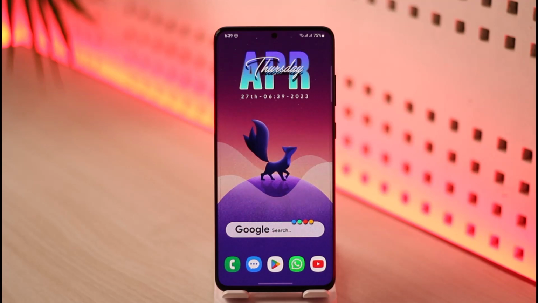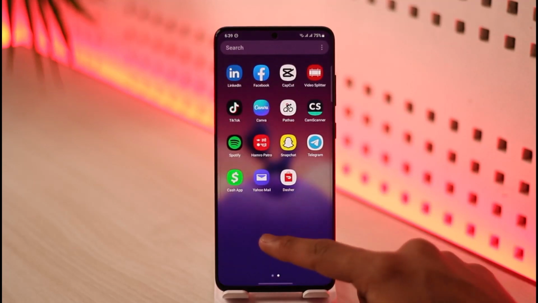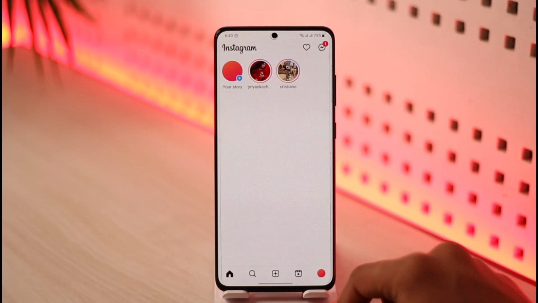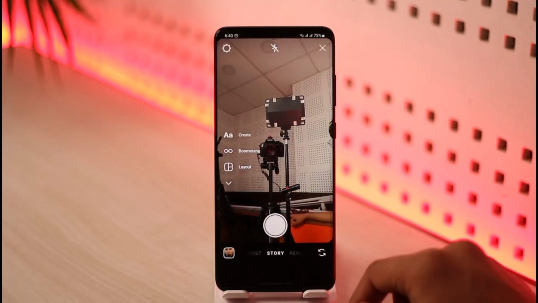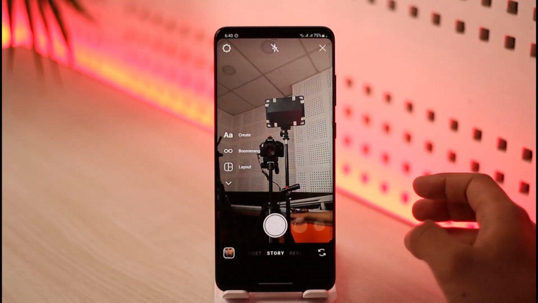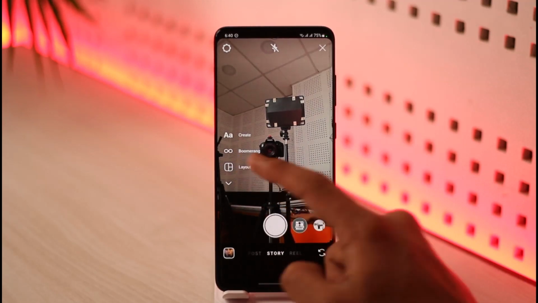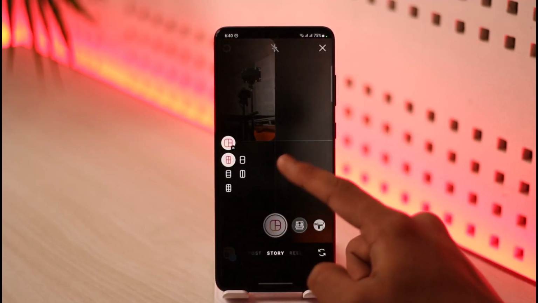In order to add multiple photos to your Instagram story, all you have to do is simply open up Instagram like this, then go about creating a story. There are two ways on how you can do this. One is via the layout. So you can see the little layout button here. You can simply select a layout that you want.